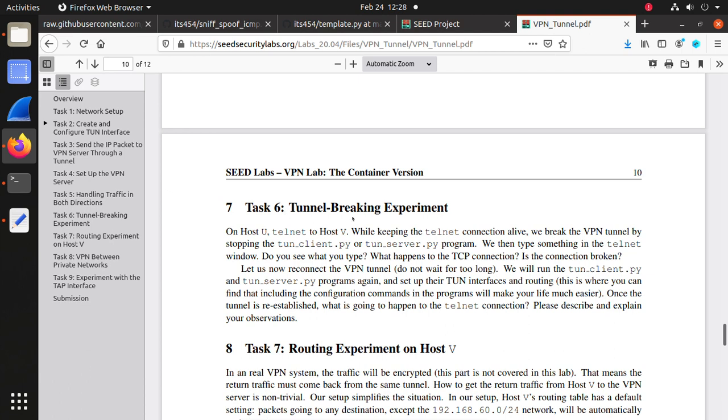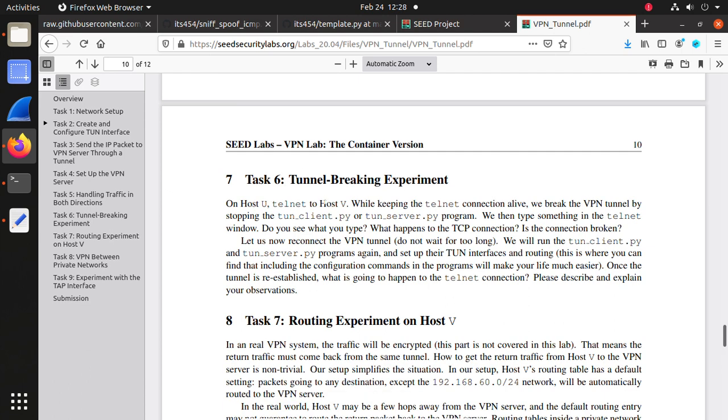Now Task 6, tunnel breaking experiment. On host U, you telnet to host V while keeping the telnet connection alive. We break the VPN tunnel by stopping the client or the server program. Then type something in the telnet window. Do you see what you type? If it's broken, we will not see them, because all we see is the echo back from host V, from the telnet server. What happened to the TCP connection? We know TCP is a reliable connection, so the connection is still there, which means the TCP connection is not broken.